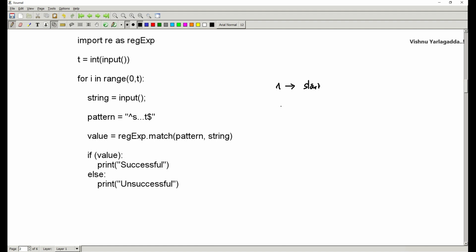Then similarly, the actual representation is caret and character. Whether the string is starting with this particular character or not. And similarly, character dollar. So it is the ending. It is checking whether the string is ending with a particular character or not. And dot is nothing but any character. So we have learnt three different symbols here: start symbol, end symbol, and anything.